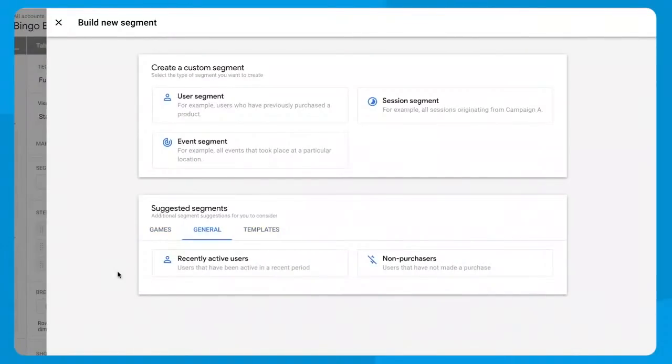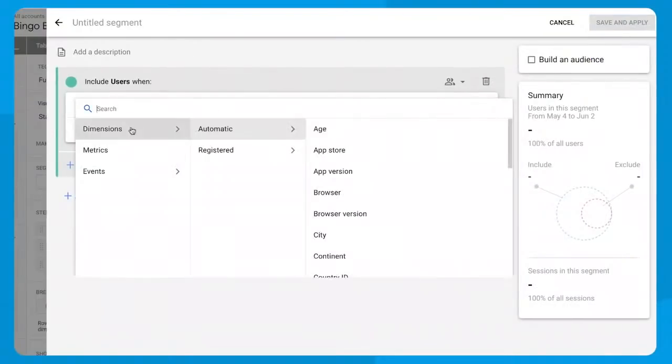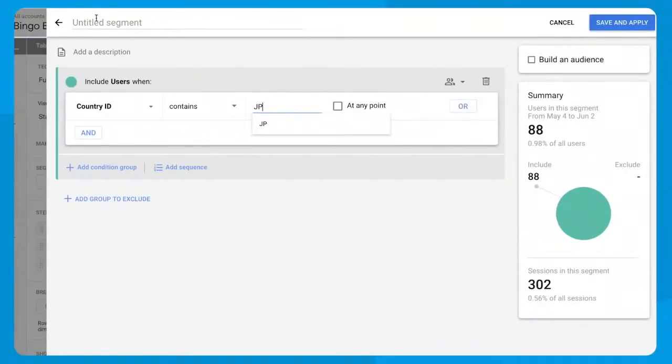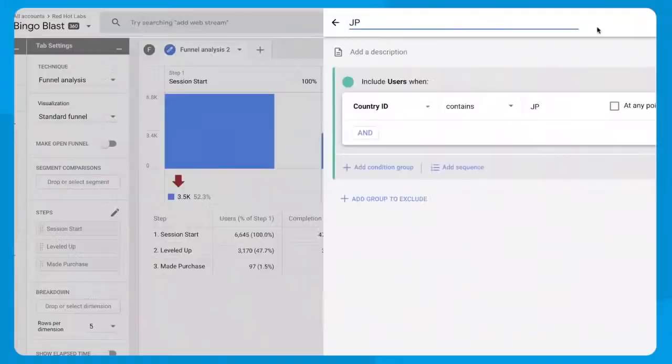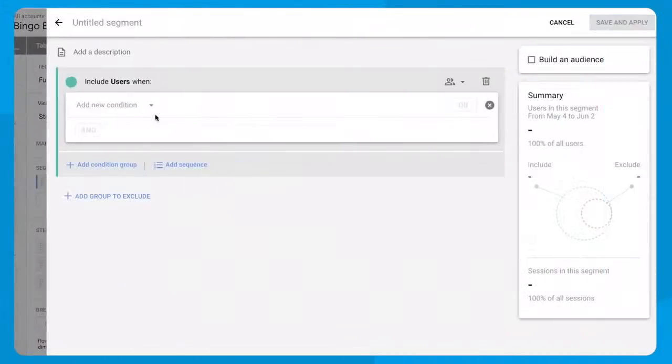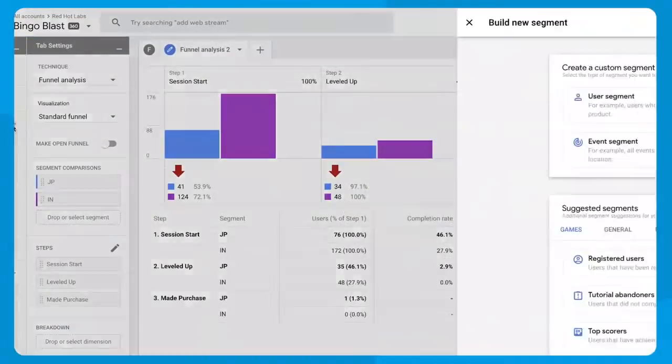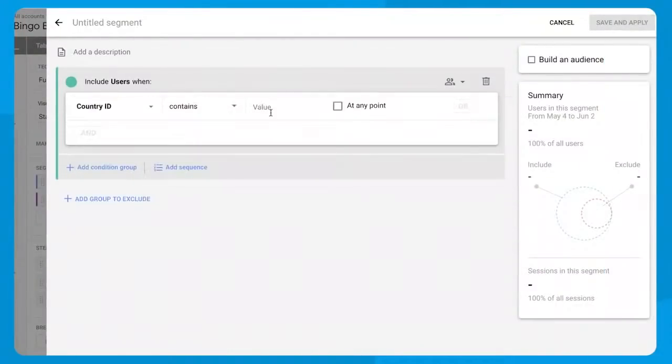But let's say in my case, what I want to know is what the funnel breakdown looks like for users in my top Asian countries and how the data compares. These countries would be Japan, India, and Thailand. So let me create those segments now. So I'll create my first segment and select User Segment and add a new condition. Here, it will be the country ID user property, which I'll set to JP for Japan. Now I'll do the same for India, except this time the country ID value will be IN. And do the same for Thailand, setting the country ID to TH this time.